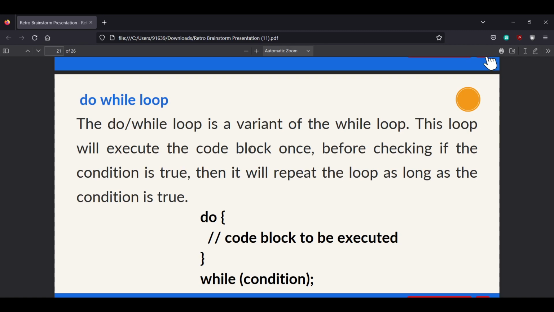So this is a very important line. What if anyone asks me what is the difference between the do while loop and the while loop? If the condition is wrong, the while loop will not be executed, but if the given condition is wrong, the do while loop always executes at least one time, and after that it checks the condition. It repeats the same task as long as the condition is true. When the condition becomes false, the loop terminates.